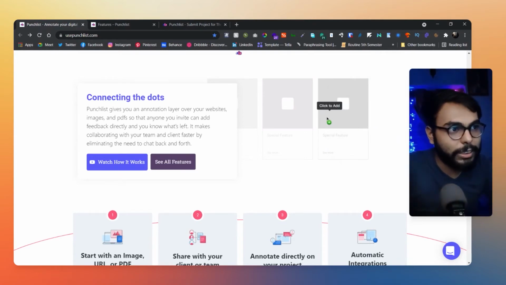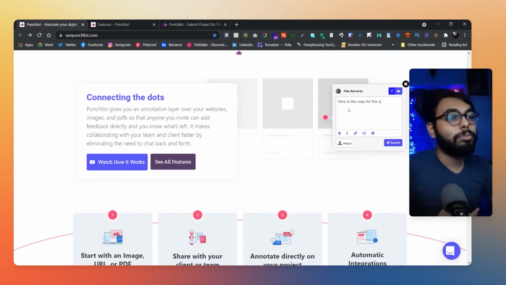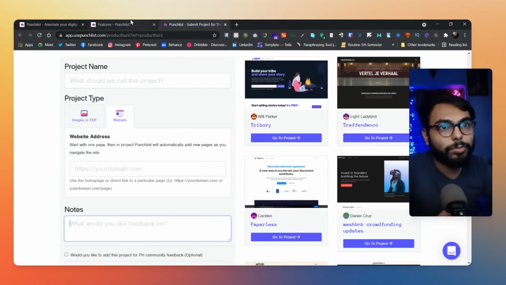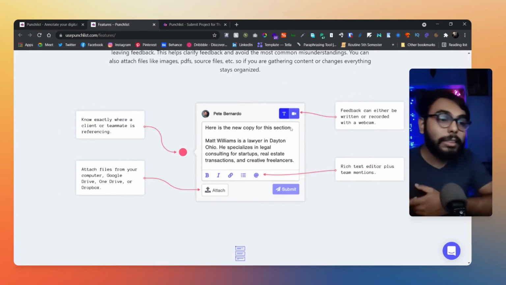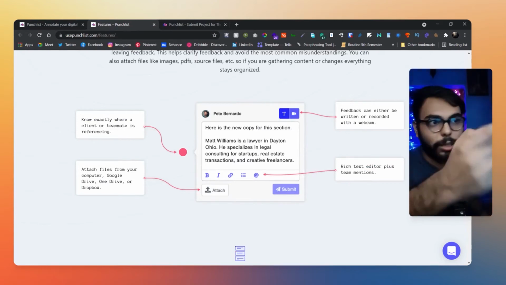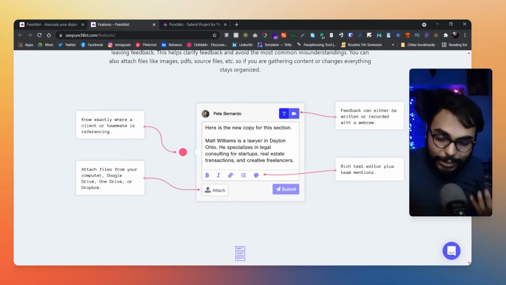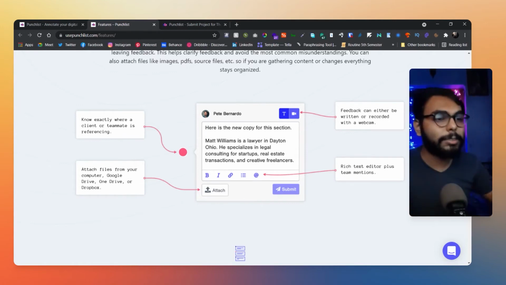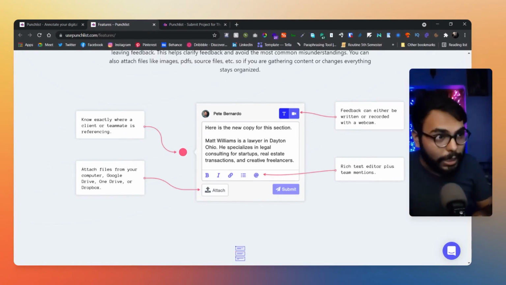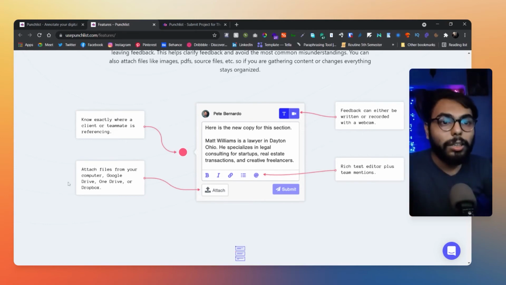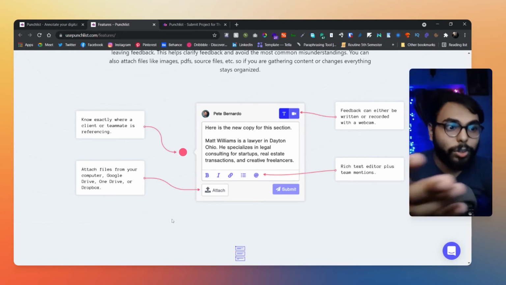It will give you a rich text editor, and the ability to mention a person as well. As we can see here, in this annotation section you can do a lot of things. You can write text, which we can see already. Since it's a rich text editor, you can do a lot with the text. You can mention a person as well. Then you can record a video through your webcam as well. And besides that, you can attach files through your Google Drive, OneDrive, or Dropbox.